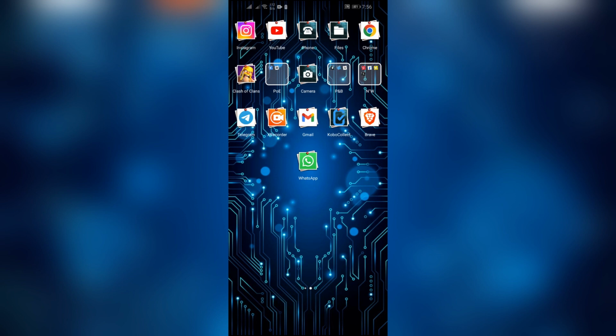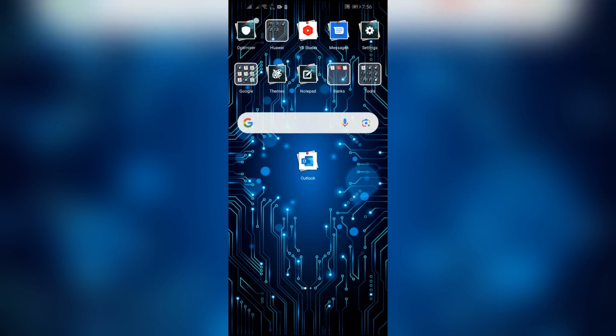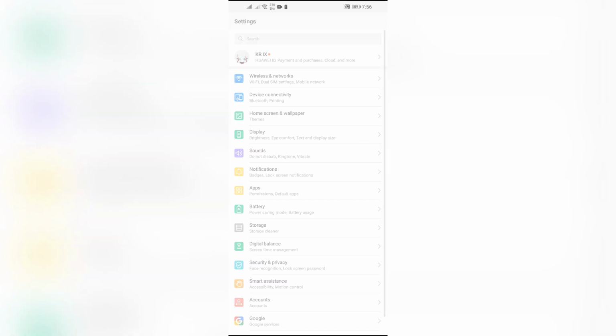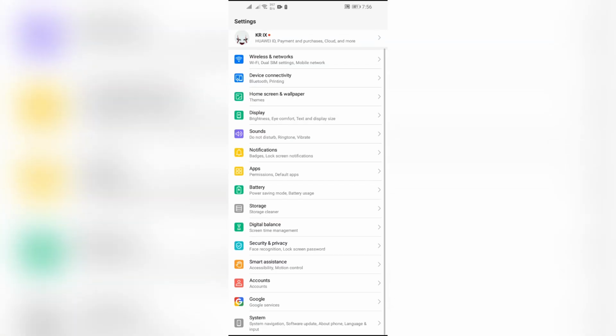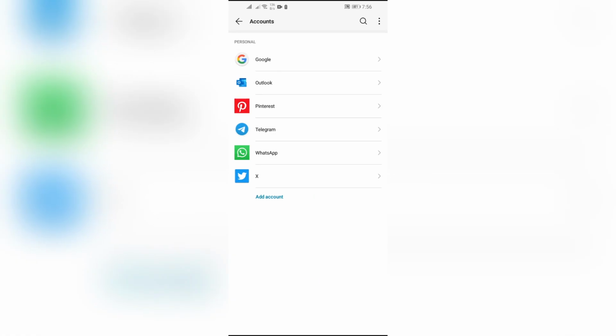In this video, I am going to show you how you can fix it if your WhatsApp is not showing your contacts. In this case, you simply have to go into your Settings application and from Settings, scroll down until you get the setting of Accounts. Now tap into that Accounts setting and after that select WhatsApp in there.